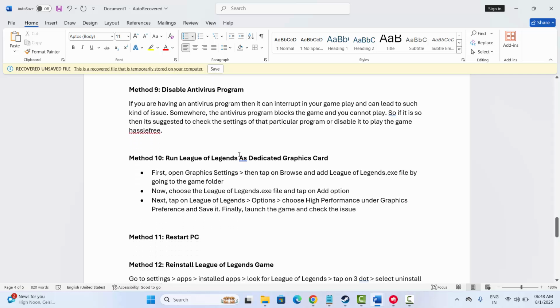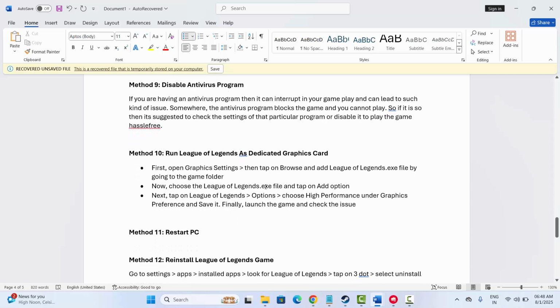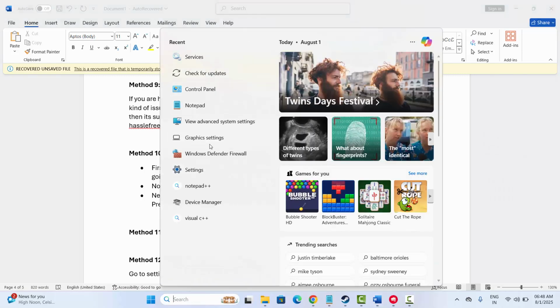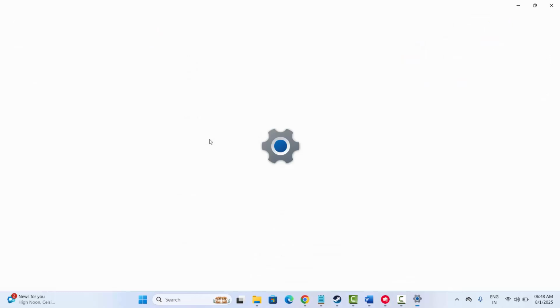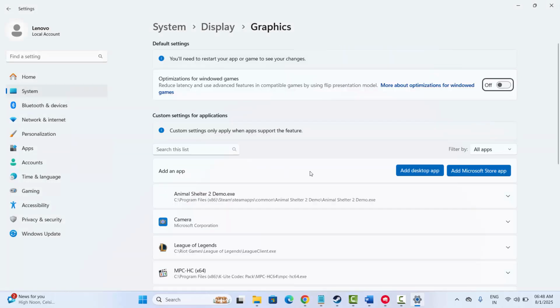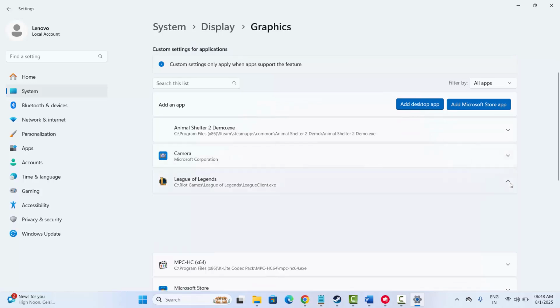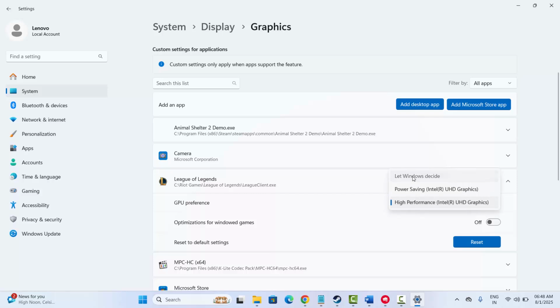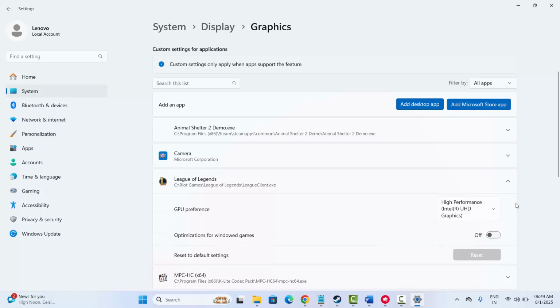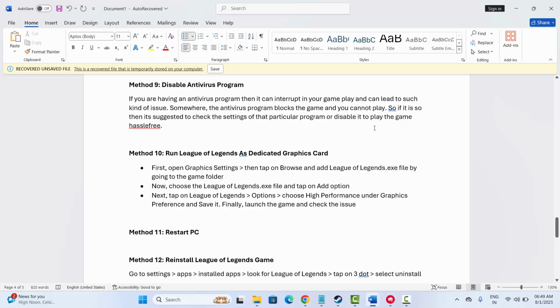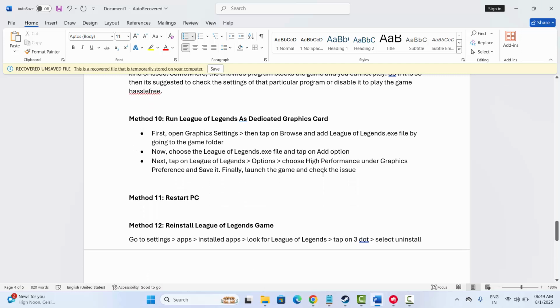Next is to run the game as dedicated graphics card. For that, go to the search option over here, search for graphic settings. This kind of interface will open. Here you need to add the game. So I have already added the game over here. Simply click on the arrow icon and after you add the game, you need to go to the GPU preference. Here you need to select high performance and after that try to play the game and check if this solution works for you. If not, after following all these methods, simply restart your PC once.